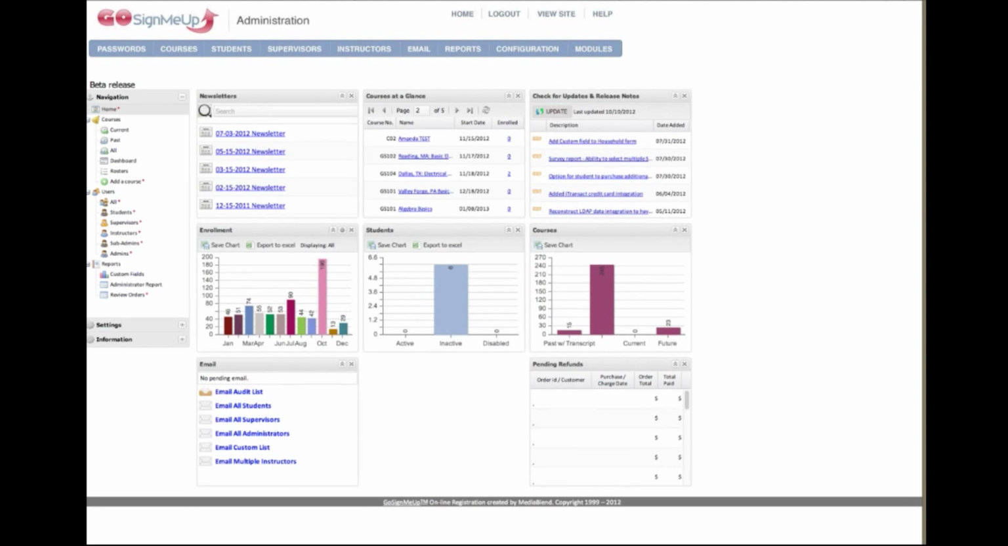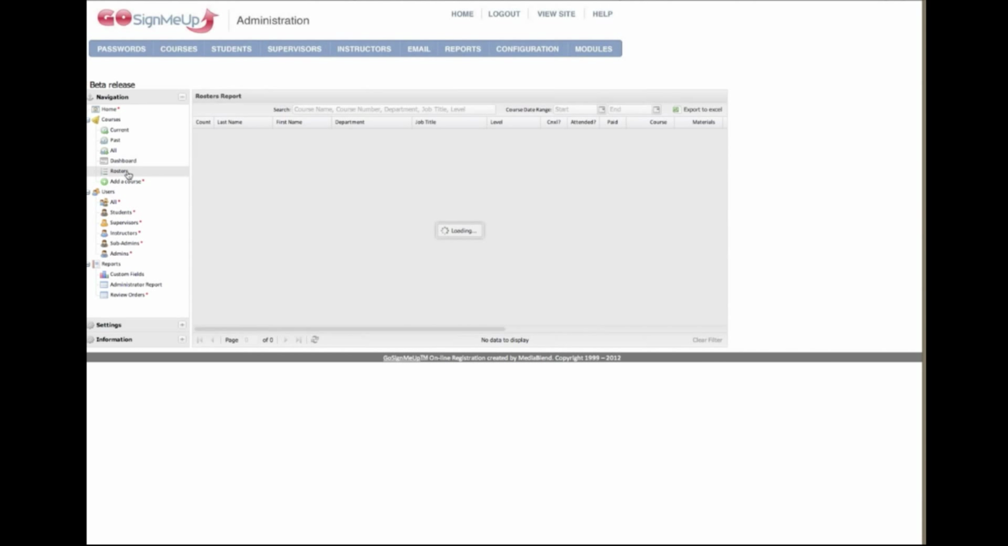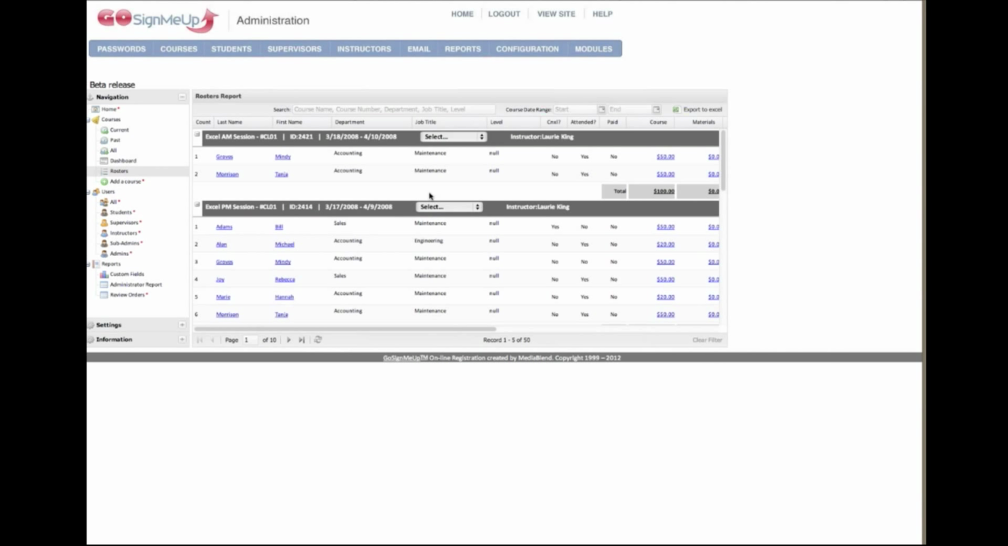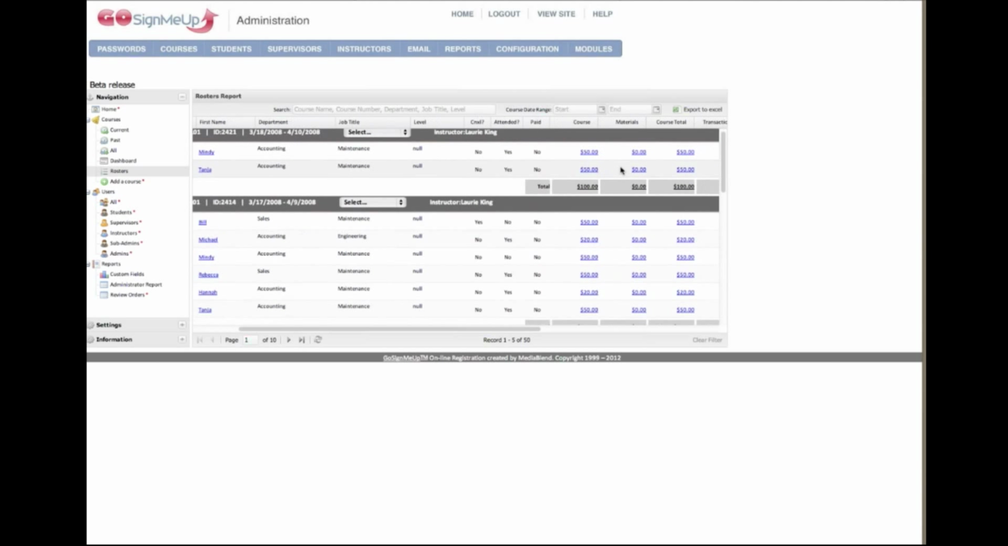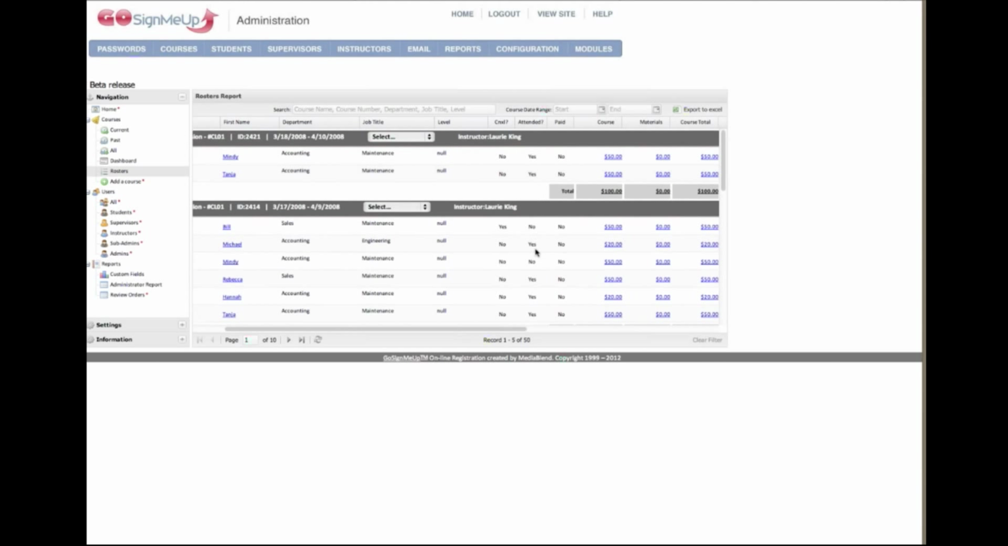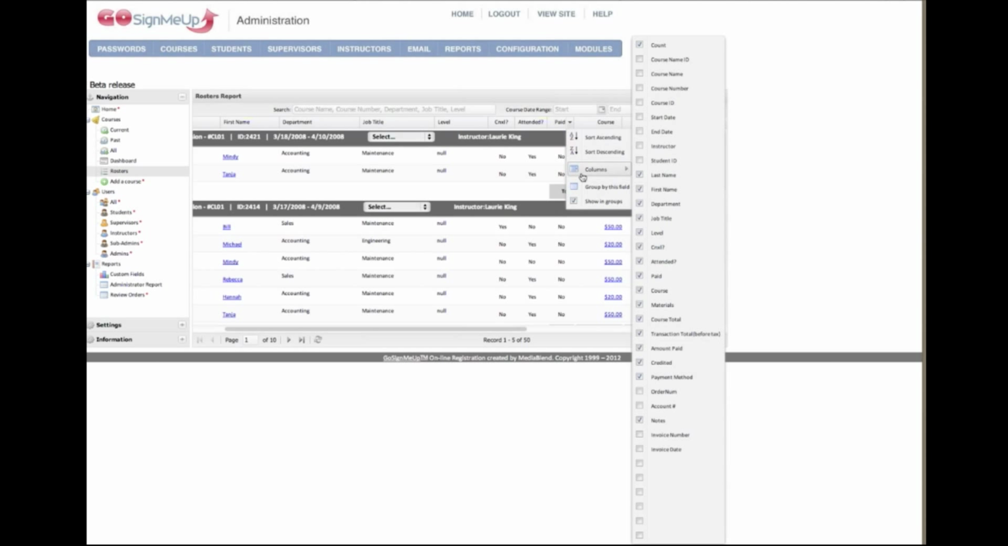In the lower left-hand corner is an email area where you can see your audit list for emailing. If I want to email all the students or all the supervisor administrators, or create my custom email list if I'm doing any type of data mining in terms of student history and sending an email blast out, these tools are available to you right here in front of your face. And then for those of you that are charging, this pending refunds widget I think will be very cool, because you're going to be able to see all the students that need to be refunded right here in front of you as you come in to GoSignMeUp.